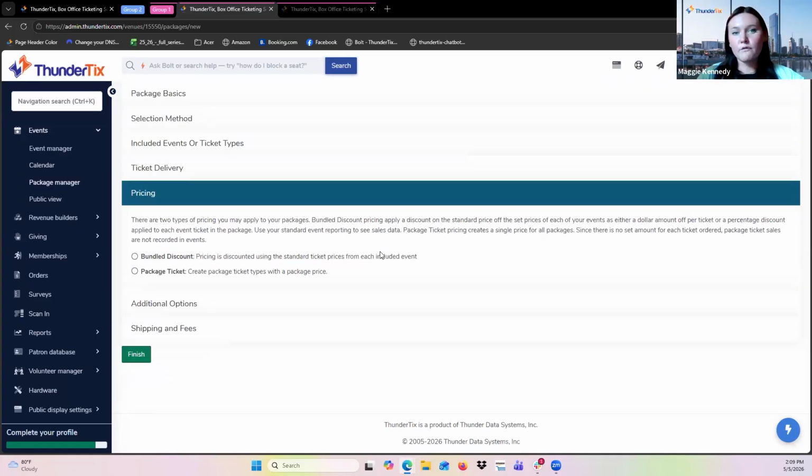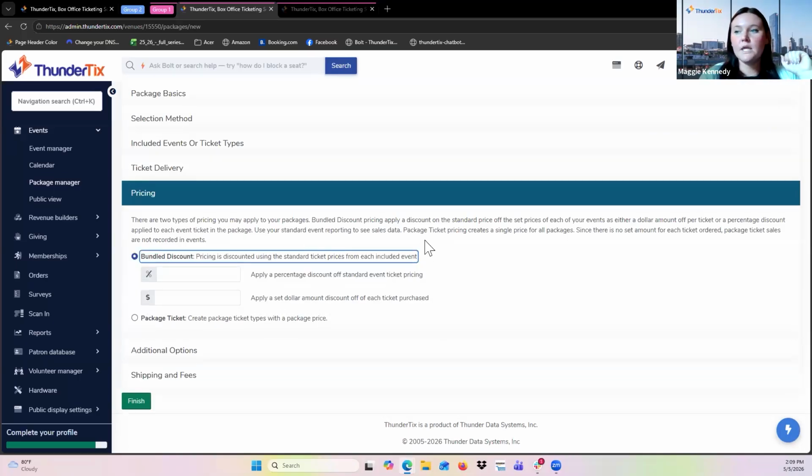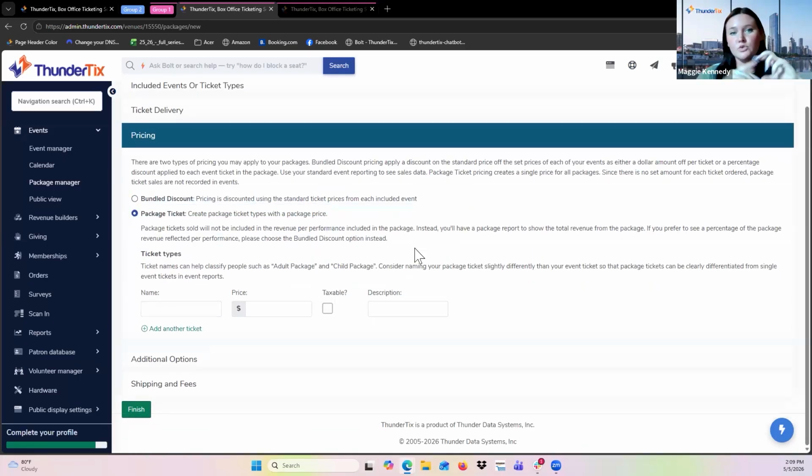Now we have pricing. For our pick all package, you have 2 pricing options. You can, one, do a bundled discount. This means that you're going to take every ticket that you have for every event in the package, and it's going to be discounted by a percentage or a dollar amount. If I do my package ticket, that is going to generate an actual package ticket that includes all of these events for a set rate.